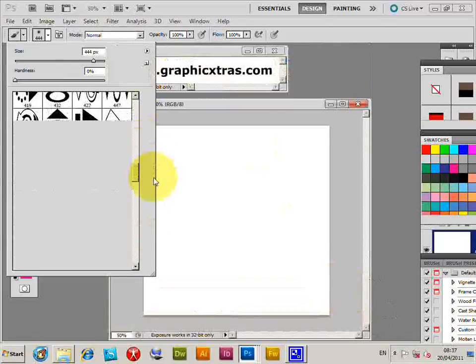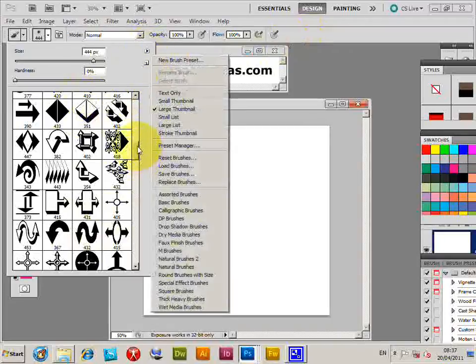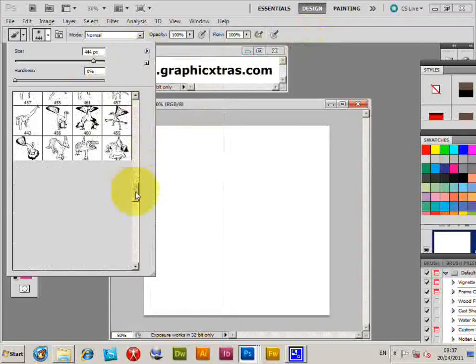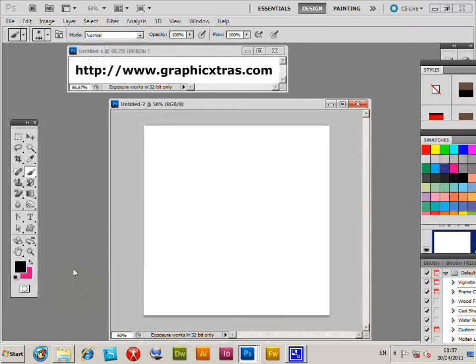So the replace command will actually remove the existing ones. The load command just adds more to the brush palette, so you can just keep extending it. Like I said, there are limits, so it will eventually refuse any more brushes. And of course the more brushes you have, the more resources, and it may also cause Photoshop to slow down when it starts up.